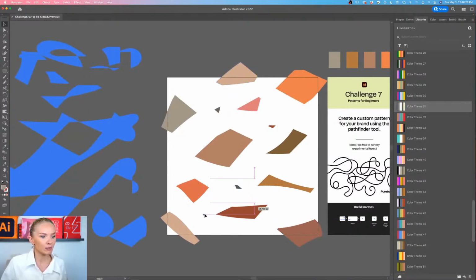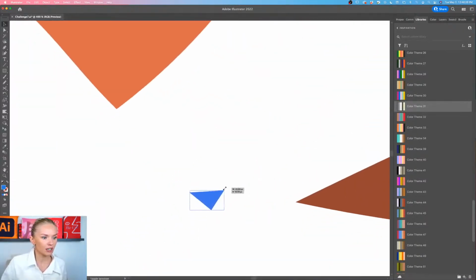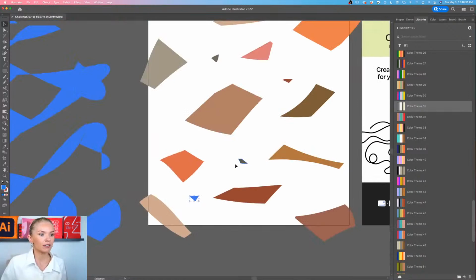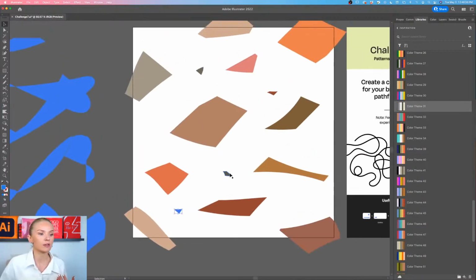Okay, I'm going to take some more of these little pieces right here, and I'm going to make them very similar in size to the other small pieces. And again, I can use the letter I on my keyboard and sample some of that color.